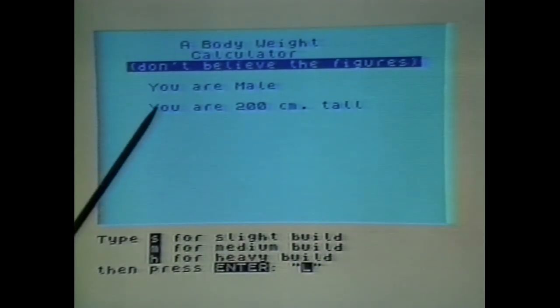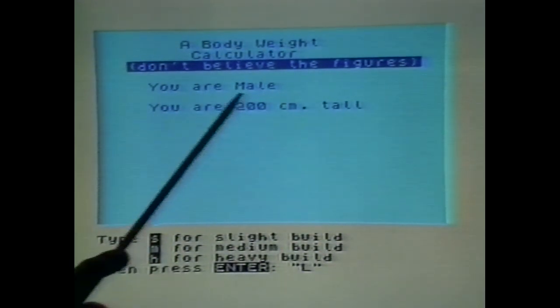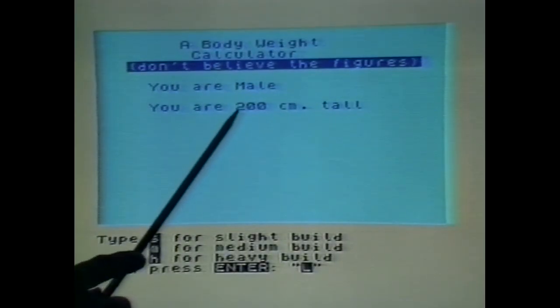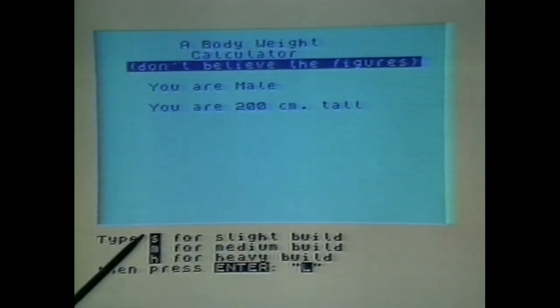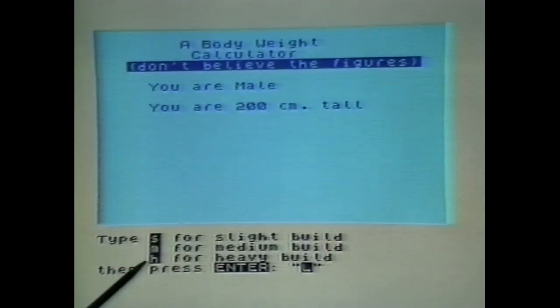The information has been repeated up here, so the number we typed in has been put up in this part of the screen, and we have another question. Am I slightly built, S, medium build, M, or heavy build, H? Well, let's put M for medium. Press Enter.